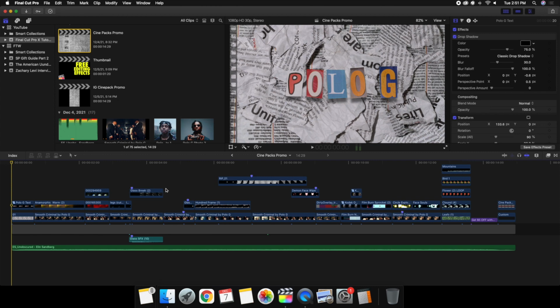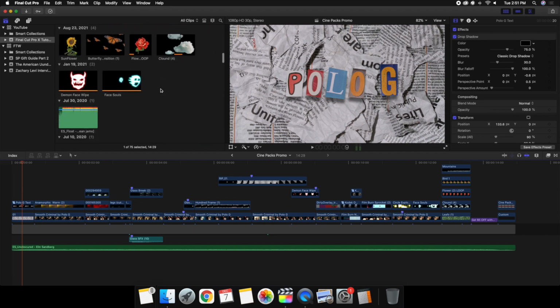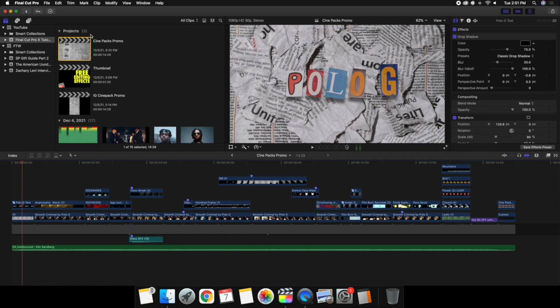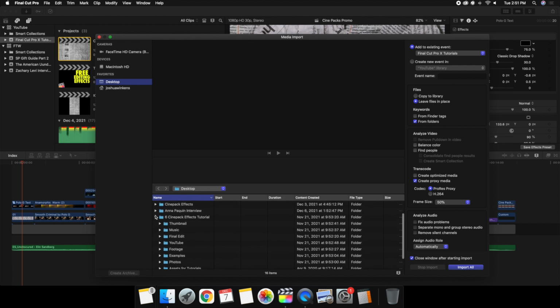So let's go over how to get these effects into the program. CinePack effects aren't plugins. You're basically just importing them. You can see here are all the CinePacks. What you want to do is go to this icon right here, go to where you stored all your stuff. Let's go to CinePacks, or not this one right here. We're going to go to CinePack effects right here.